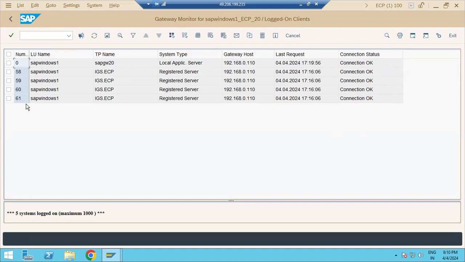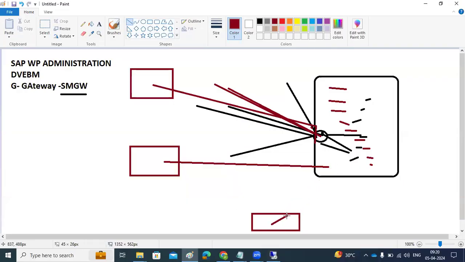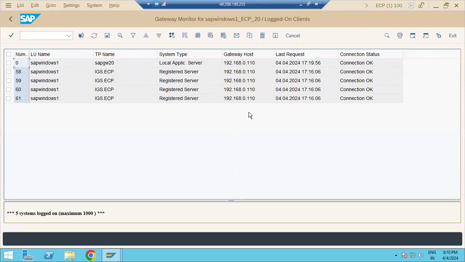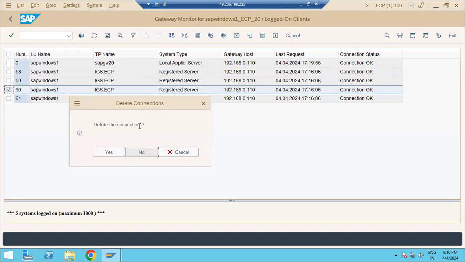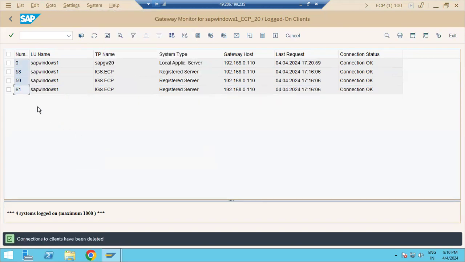Sometimes, due to some issues between two servers, even though the system is down, it will still keep the connection open, and the connection status shows not okay. Then even after 24 or 48 hours it is still showing here. So we always log into the system in SMGW and check if any connection is not okay. If it is not okay, it will show a red mark. Then select that one and delete that connection. We need to pay attention like that.